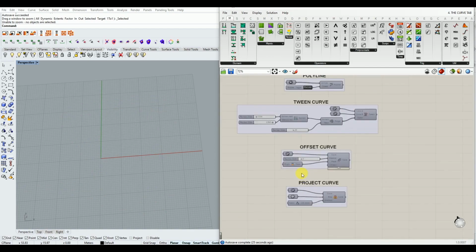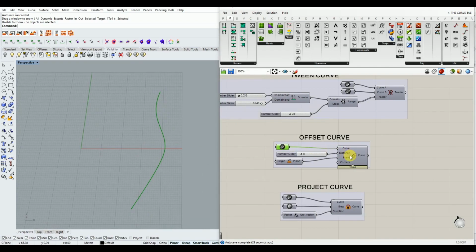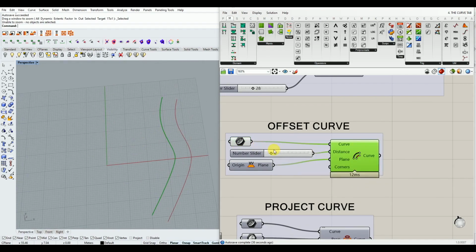Next component is the offset curve. Offset curve basically takes in a curve like this and it will create an offset based on a distance that you can input through a number slider and a plane. So it will give you the offset of a curve on the XY plane. So it will give you the offset of a curve in the plane that you input.